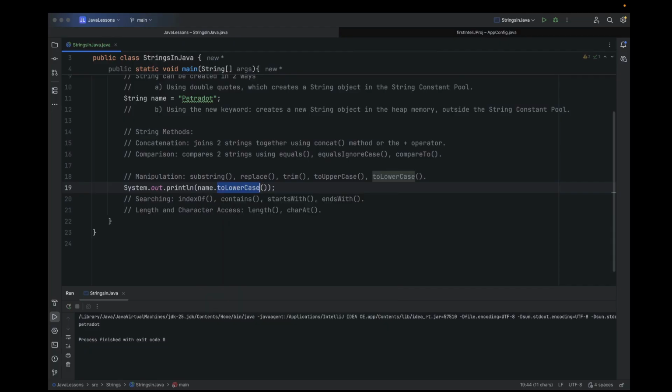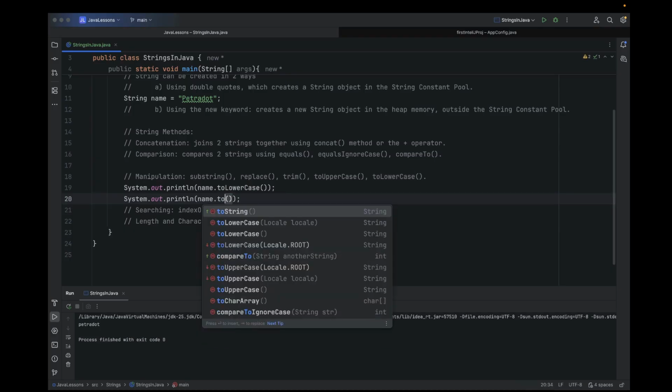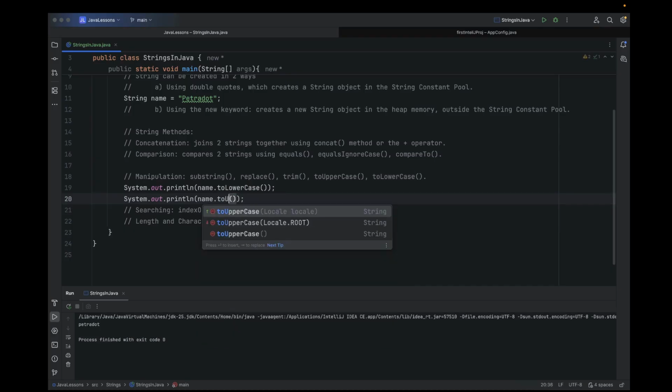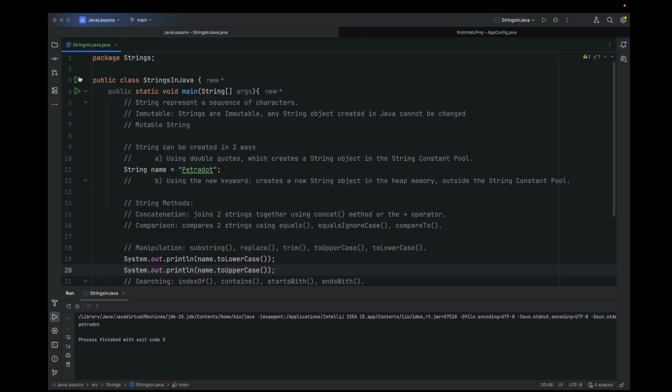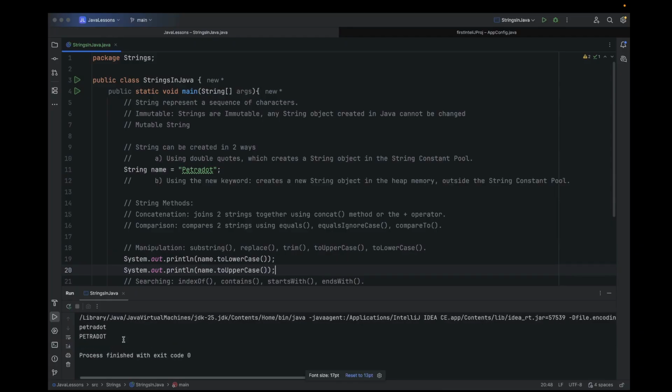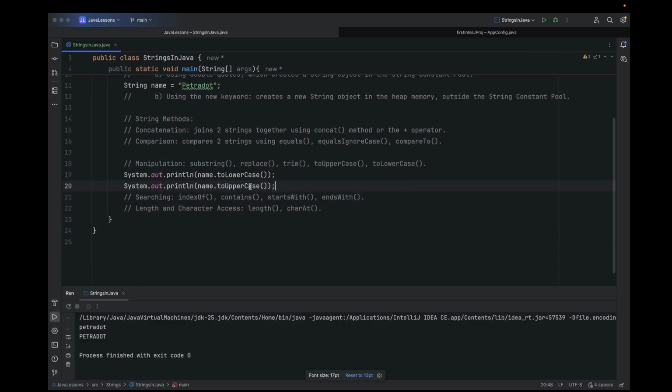So let me just duplicate everything. So have toUpperCase. Then substring is used to pick some part of the string using the index. But before that, let's run this one first. I would like to explain some things on that. So you can see that we have our Petra dot all in capital letters, because we said toUpperCase.